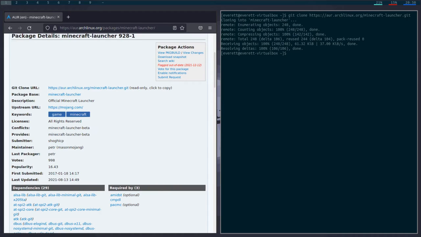So, next, cd minecraft-launcher. Now, I'm just going to type in an ls. Make sure you have all these files in this minecraft-launcher folder. That's very important. So, next command, makepkg -sri, and that's all going to be lowercase.